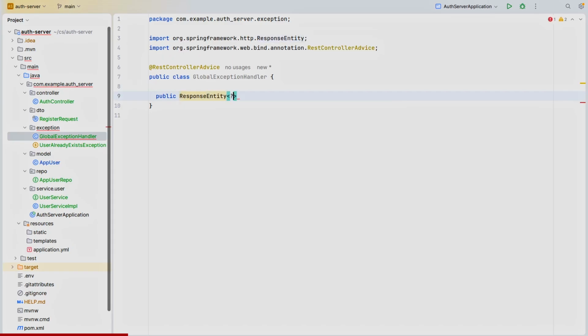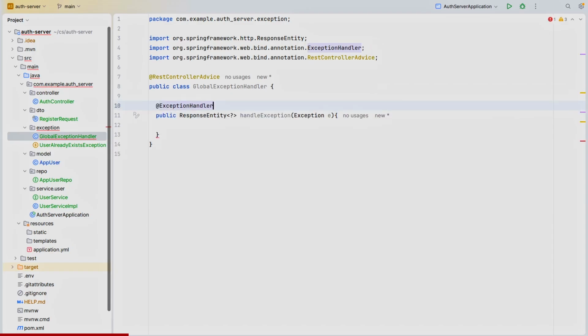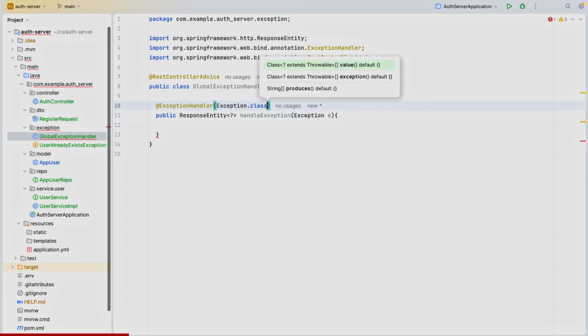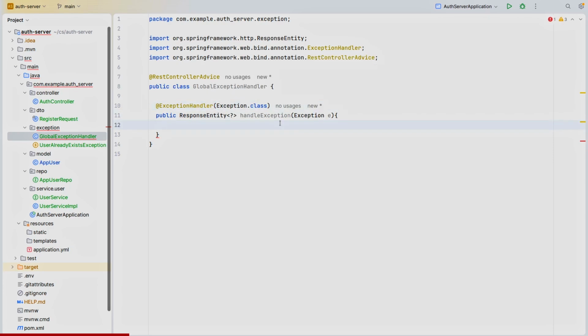So it is going to handle all kinds of exceptions, and we will mark this method with @ExceptionHandler. And over here we are going to specify the class that this method is going to handle. Now we need one class for all the API responses in case of error.